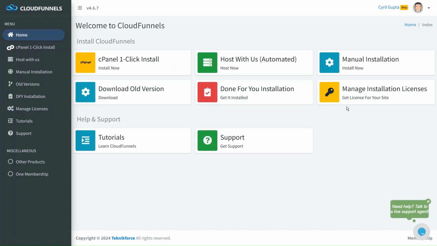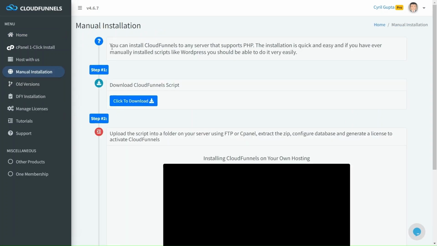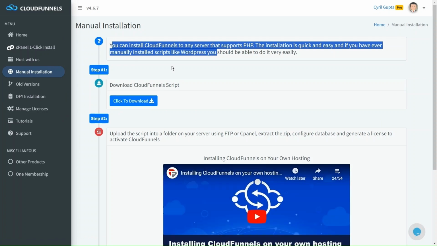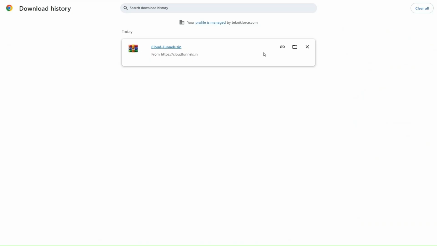Now, let's learn how to install it on your own hosting. It's very easy, just follow along. Click on Manual Installation and download the CloudFunnels file to your PC. The download will only take a few seconds. Once it's completed, click the arrow next to the downloaded file and select Show in Folder.